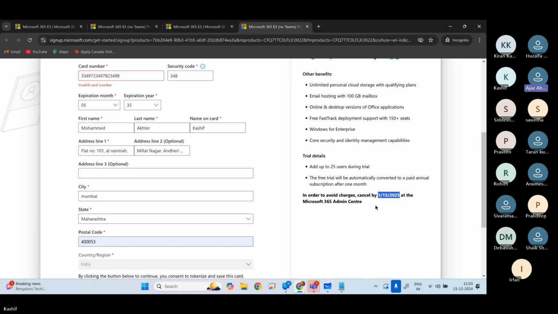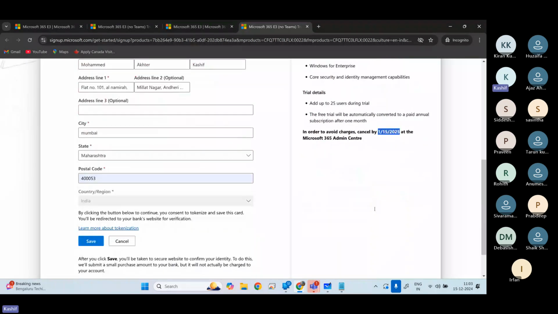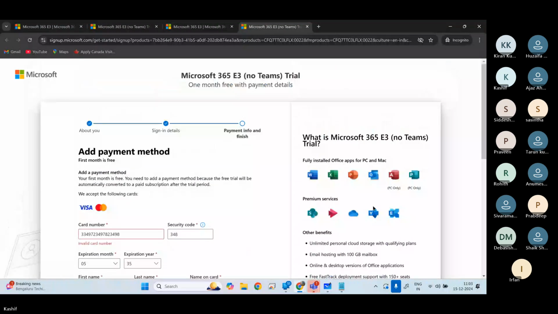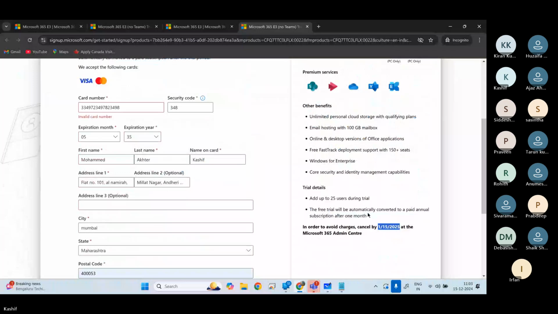So should we click on start trial? Yes, start trial. For me, that option is hidden actually. I am unable to click the start option. What does it say? I have given all the details. Have you verified your credit card already? Yes, 2 rupees already debited. Okay, share your screen.